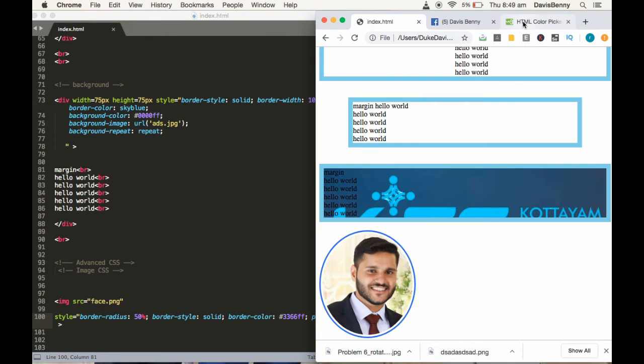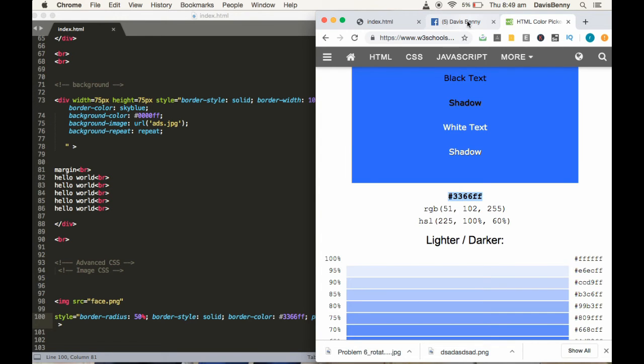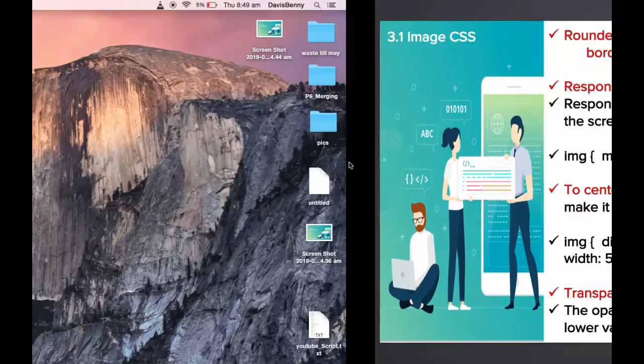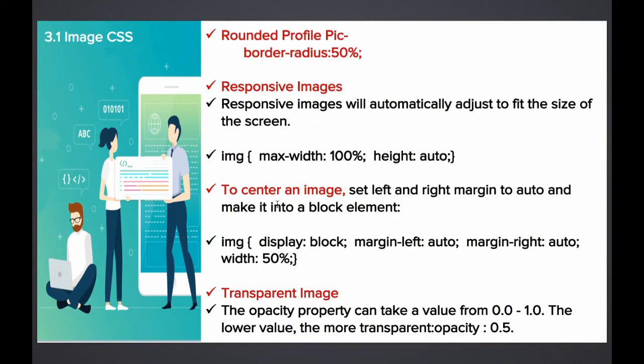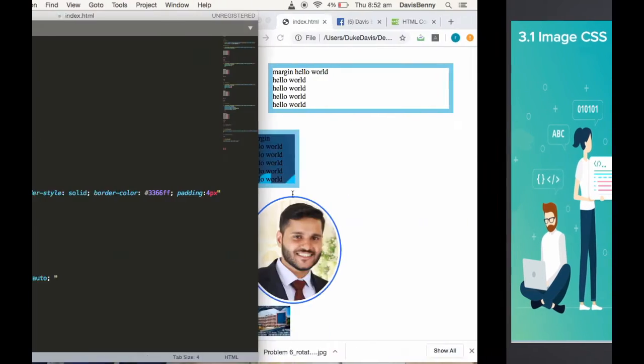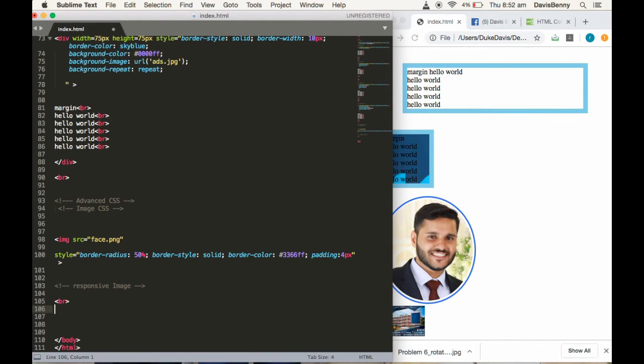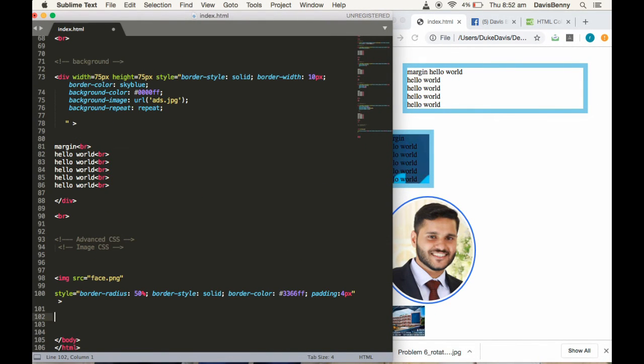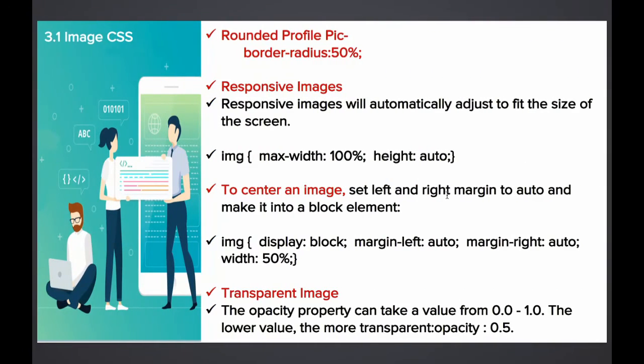That is how to implement the image in a profile pic view. You can make responsive images that will automatically adjust to the fit and size of the screen. So using max-width 100% and height auto, we'll be able to create a responsive image. A responsive image will be able to automatically adjust to the size of the screen.